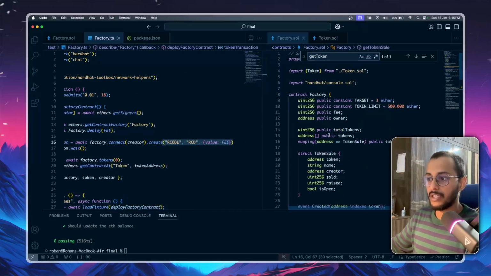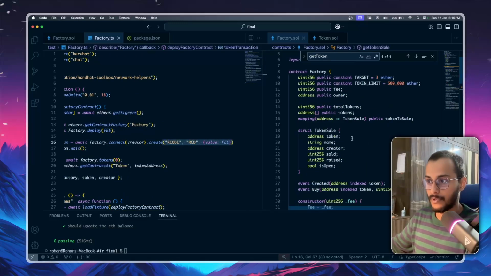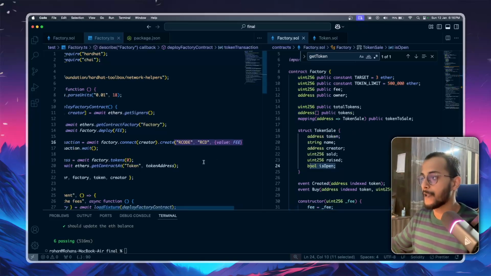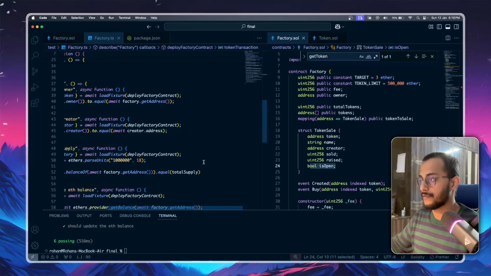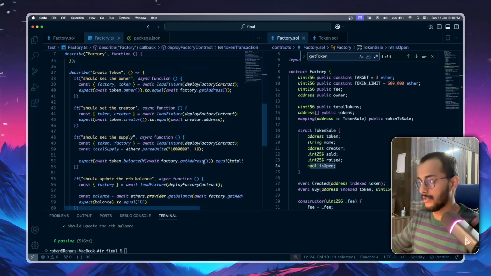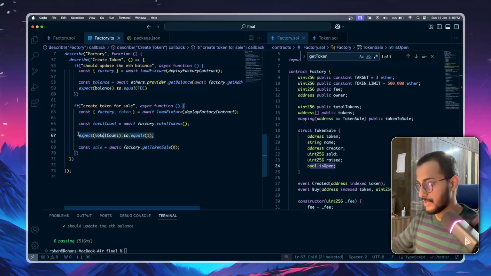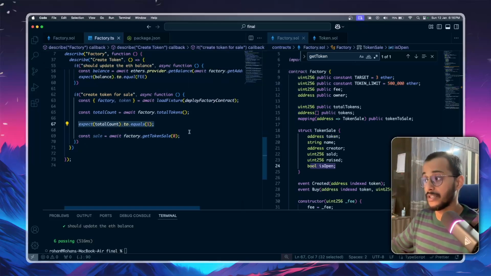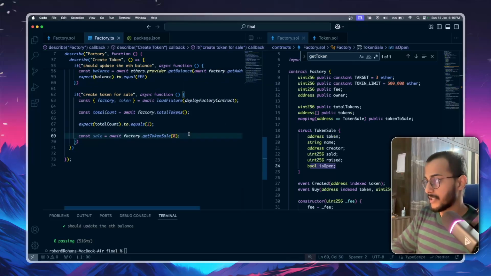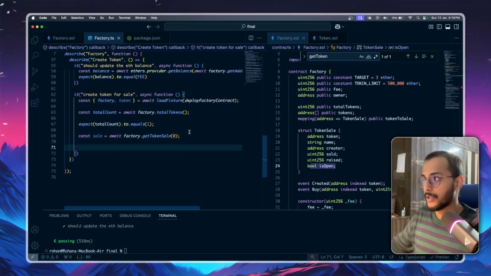And what will it contain? It will contain the token sale values like token name, creator, address, sold, raised, and whether it is open for sale or not. So when I pass zero for now, I'll show you. Get token sale, right? In this we are passing zero to get the zeroth index token, which is the one currently created in the testing. We'll get the sale token, and the sale token contains many things.